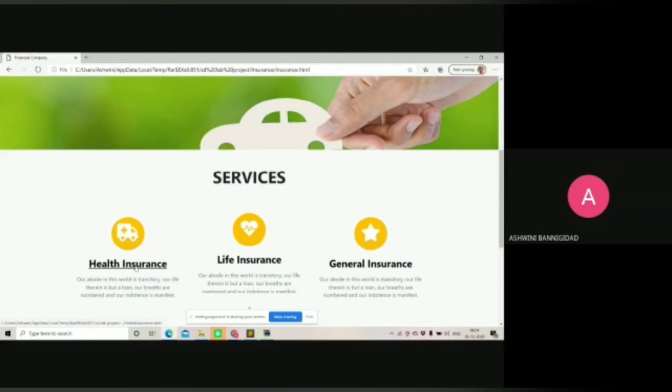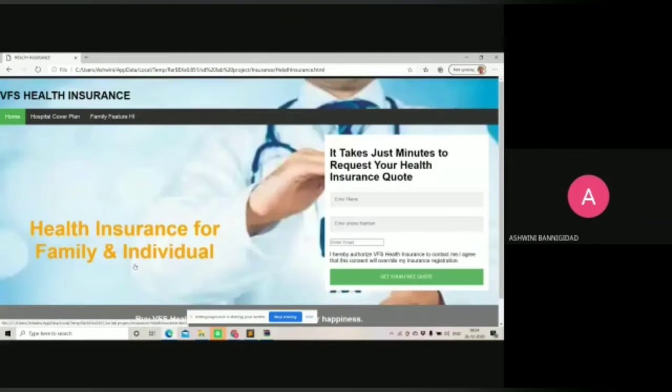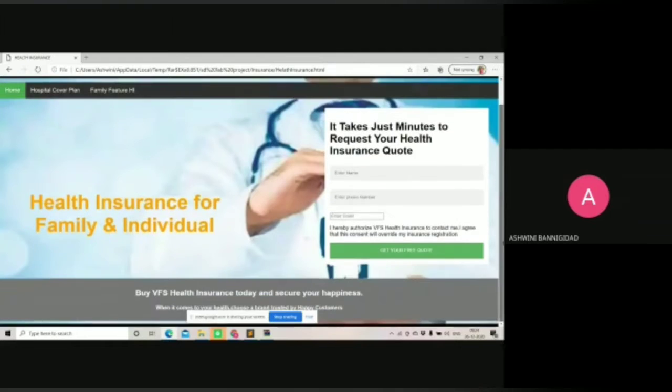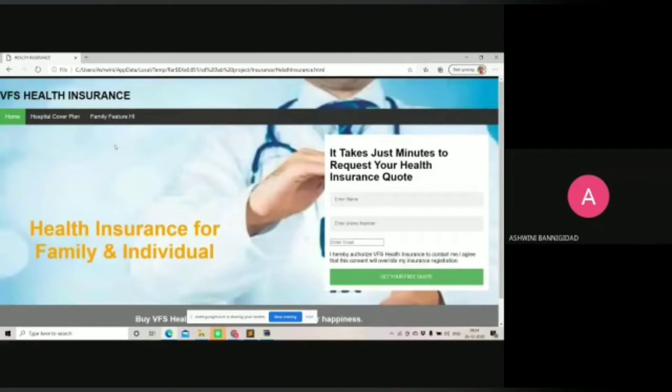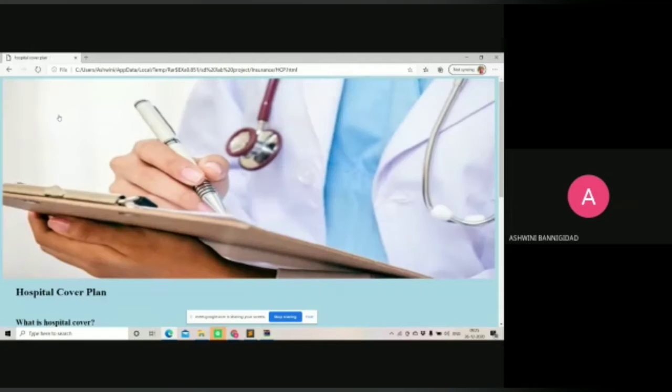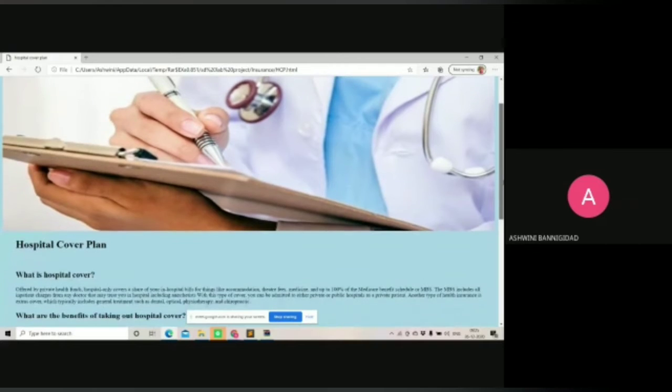The first one is health insurance. By going through this health insurance page, the customer can get this page. In the navigation bar, I have provided the hospital cover plan and the family future health insurance. I have created the hospital cover plan page and linked it here. By going through this link, the customer can get the information about the hospital cover plan.